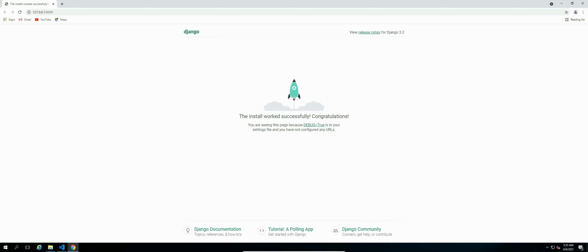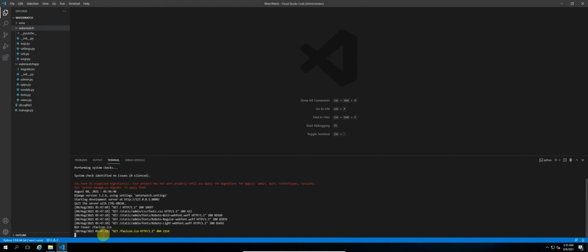Hi guys, welcome back. In this lesson, we will start to connect our spatial database that we have created to our Django application. So we can close this window, and then we can terminate the server by pressing Ctrl C.